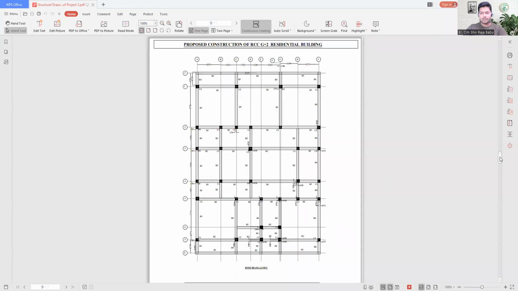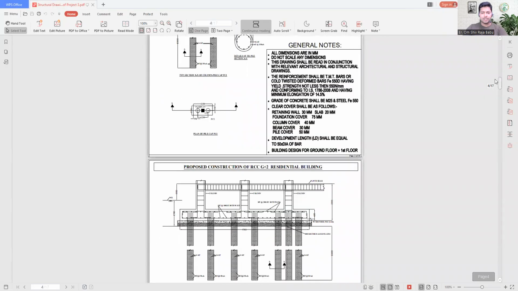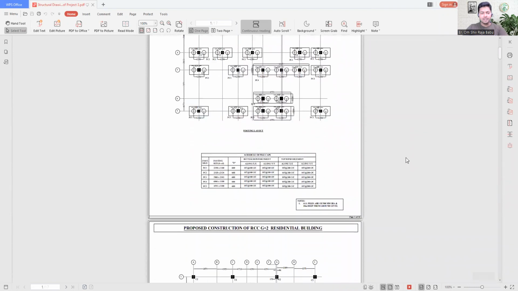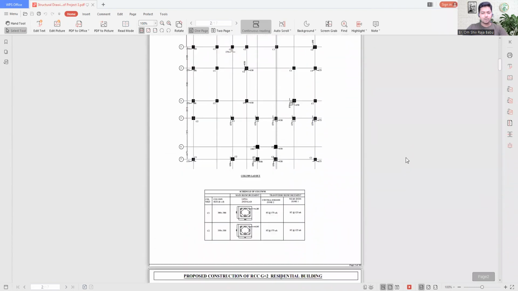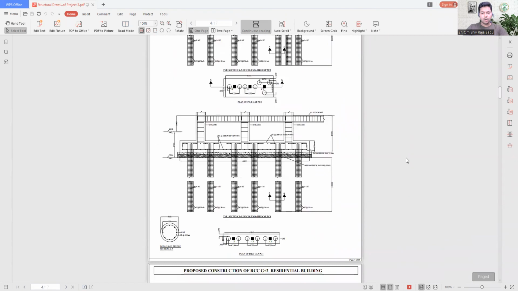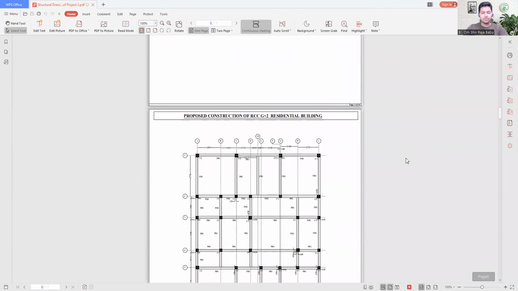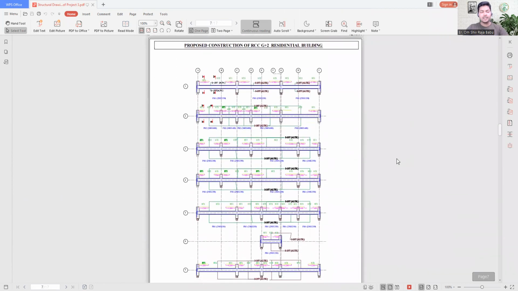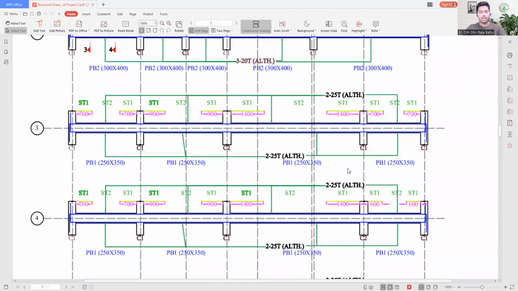Okay, so I'm just going to share the project with you. So here is the project, and we have completed a lot of portion over here. I'm just going to give you a glimpse of that. Here are the pile cap details, and here is the column positioning. After that, we have the sections of the piles with the columns, and then we continued with the plinth beam. And here is the detailed plinth beam drawing.